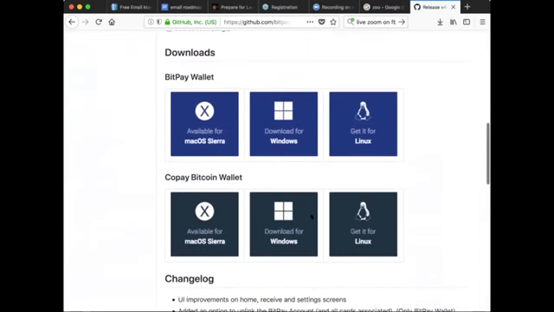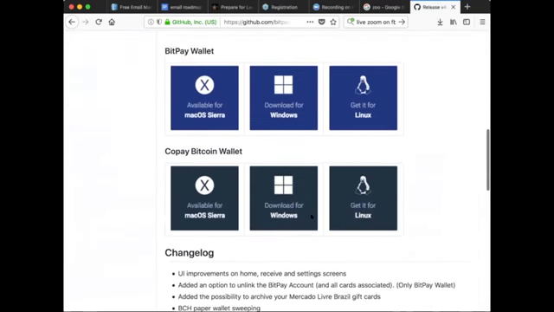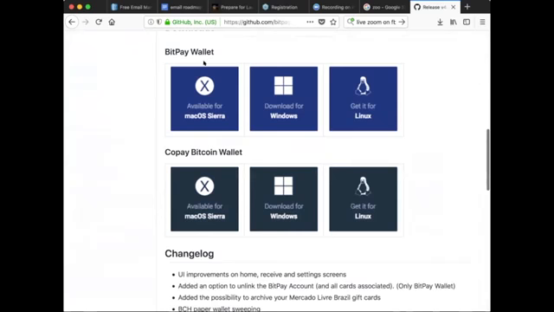Go ahead and scroll down. We want a Bitpay wallet. Click on iOS again, available for OS devices. So it's asking me to do a DMG file. I'm going to save the file. It's downloading here, as you can see.